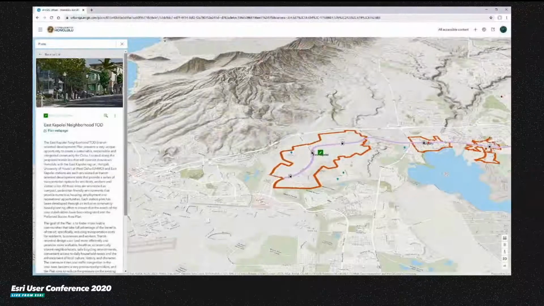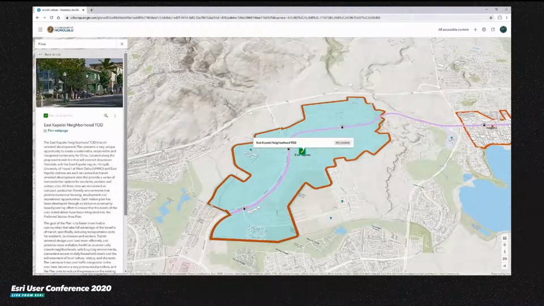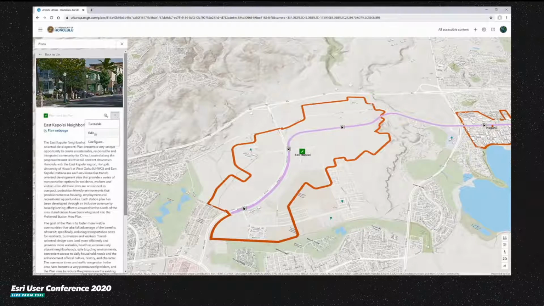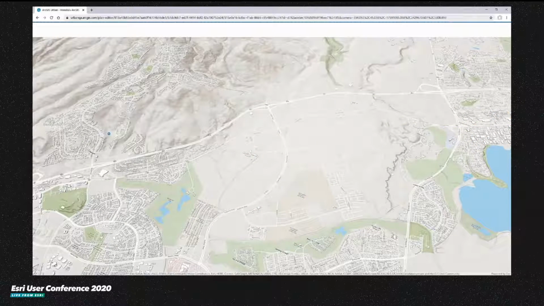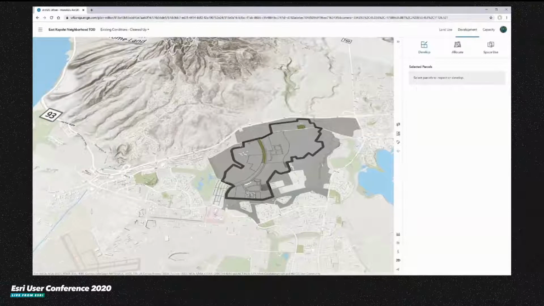Let's zoom in and take a close look at an individual TOD plan. In this case, the East Kapolei plan, around these 3 light rail stations. In Urban, we can choose to edit the plan. This will bring up additional functionality for authoring scenarios.